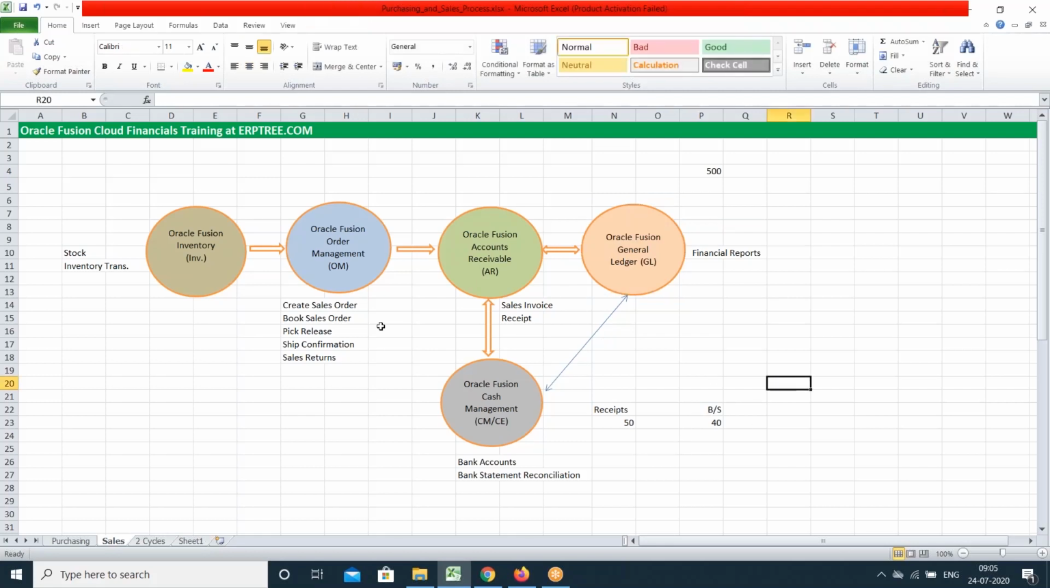This process we call the order to cash cycle. In short, you can say O2C. O stands for order, the numeric 2 stands for 'to', C stands for cash, order to cash cycle. The cycle starts right from the order and ends once we get the payment. It starts when we get the order from the customer and ends when we get the payment from the customer. That we call the order to cash cycle.